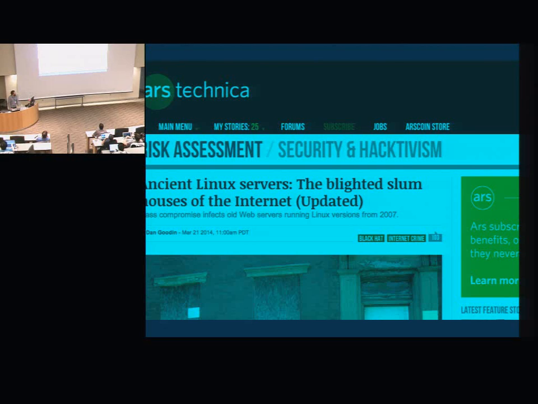So why did we start building CoreOS in the first place? This was an article that came out in March. It's a little bit off the screen, but if you put a server on the internet and you leave it there, it will erode and eventually get hacked. And that's just the way it works today.